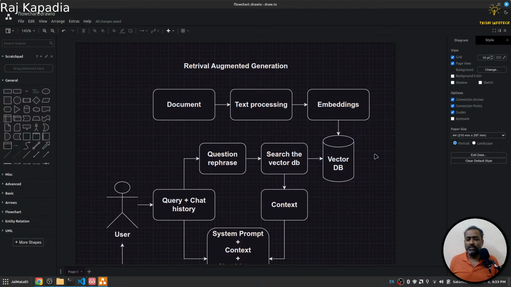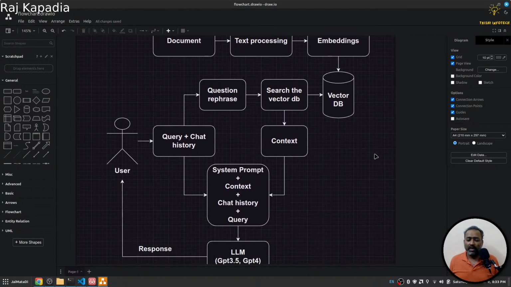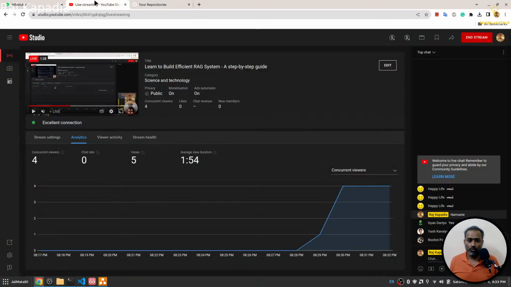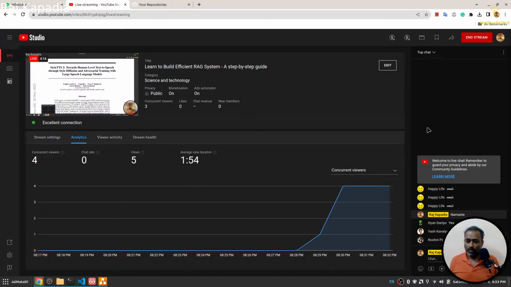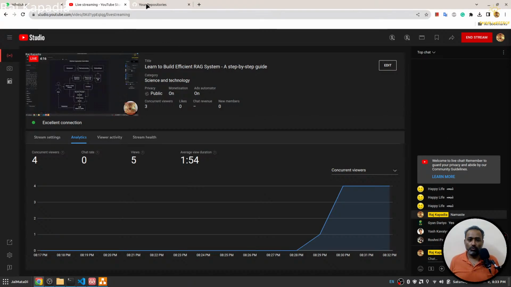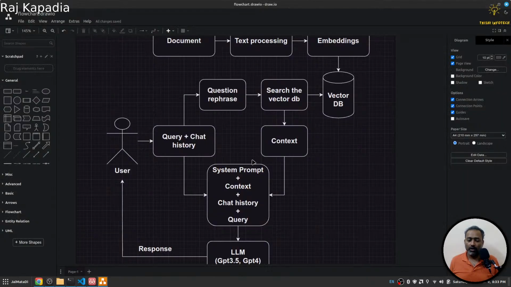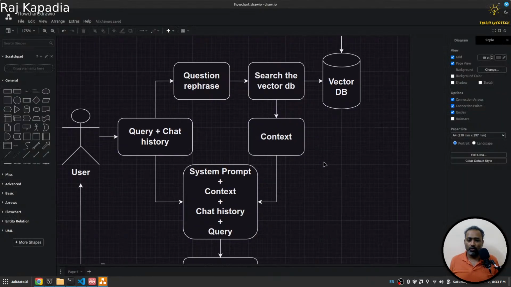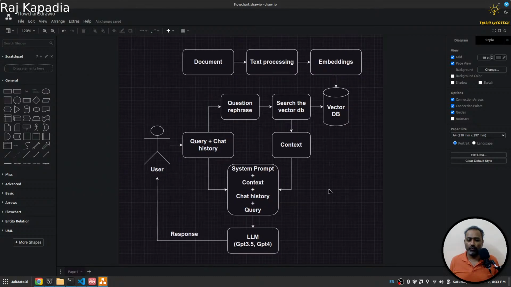Then, with the help of a large language model, or OpenAI in a broader sense, we try to generate a response from the vector. So let's understand. I'm sure we are okay with everything. Okay, so let's understand the whole flowchart, how this is going to work.